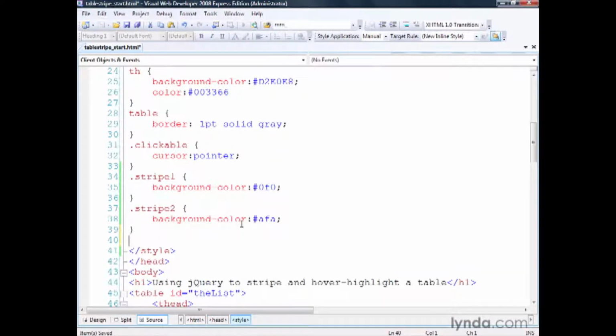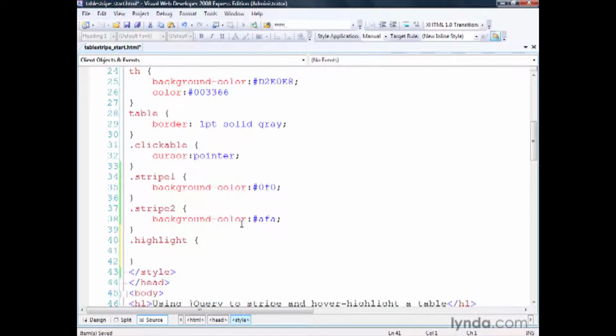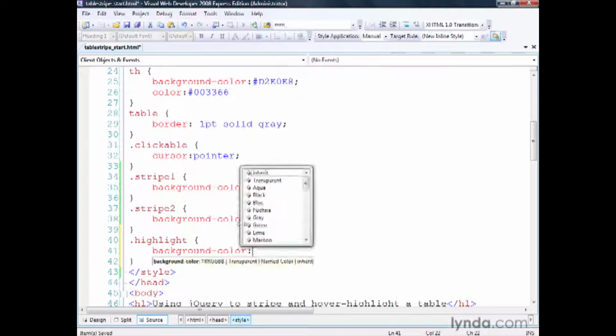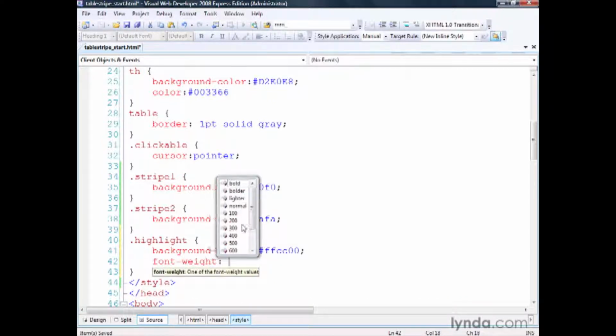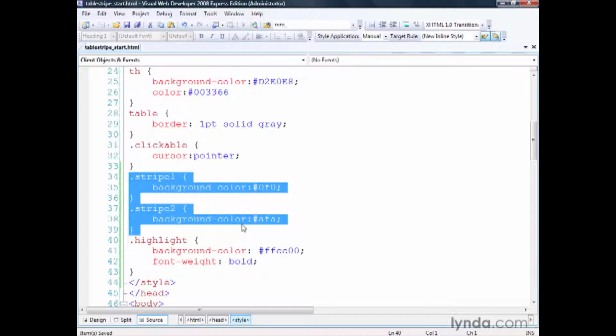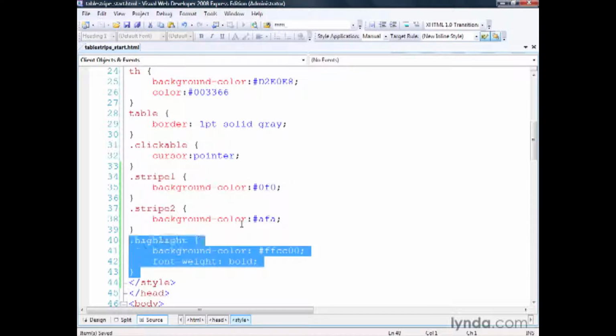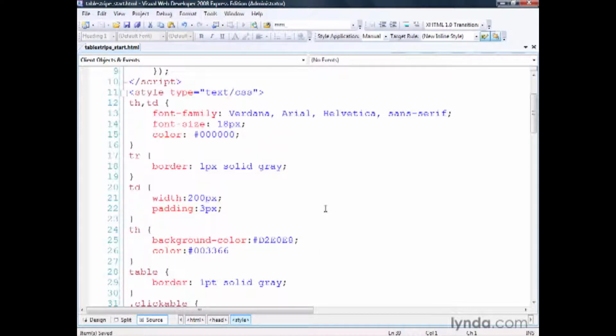Then we need to define the style for the highlight. So I'm going to write the highlight style. And the highlight style is going to set the background color again. So the background color will be, I'll just define some hex value. And we'll give the font weight bold. Okay, so now we've defined our styles. So this will be the style that gets applied to the rows in alternating fashion. And when the mouse is hovered over a table row, that's the highlight that will be applied. Okay, so now we need to write the script for this.